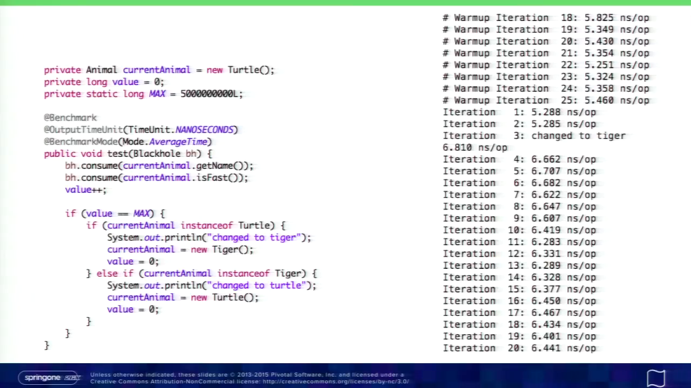Now what happens? So here I have a system out just to tell when my tiger's there. And I see that I go from about 5.5 nanoseconds up to about 6.5 nanoseconds. And I stay at that 6.5 nanosecond level after the tiger is introduced. I don't go back down. So maybe the tiger is just actually slower than the turtle.